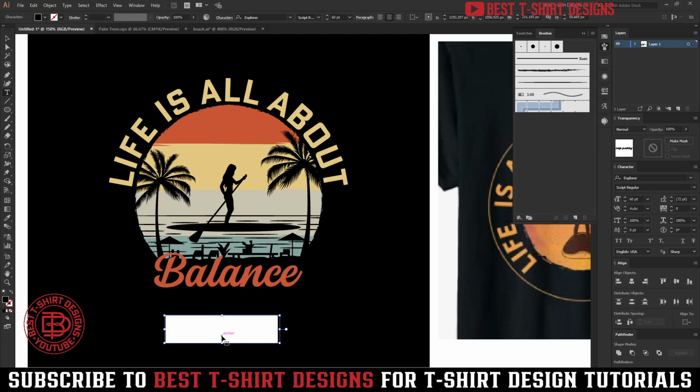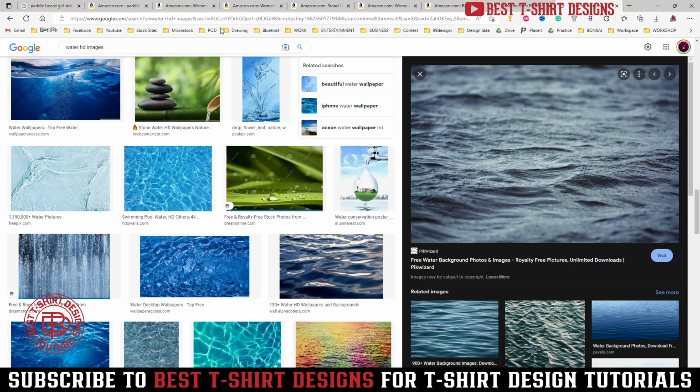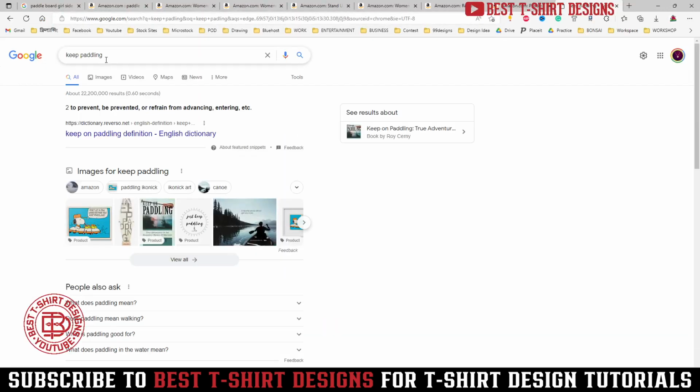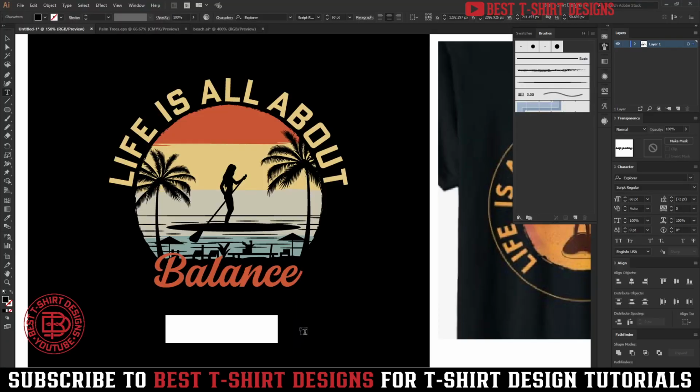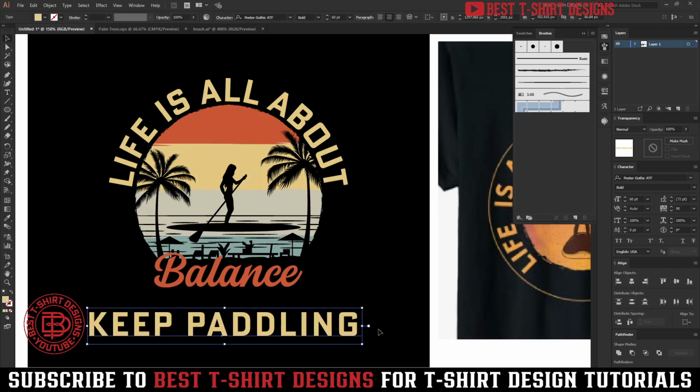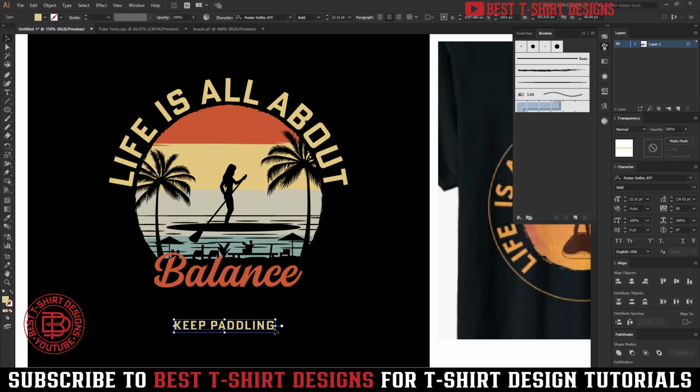Okay, so I need to check if I am typing it right. Okay, so paddling. So sometimes it happens you don't remember the spelling, so you can just search it here and it will show up the correct spelling. So that's how you will not make mistakes. So keep paddling, I'm going to make it this one. So life is all about balance, keep paddling.